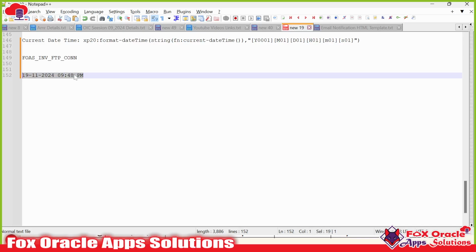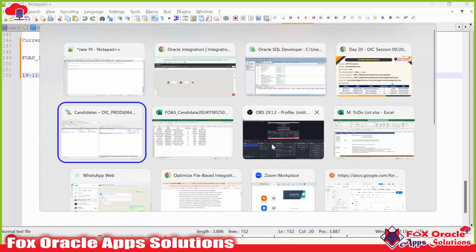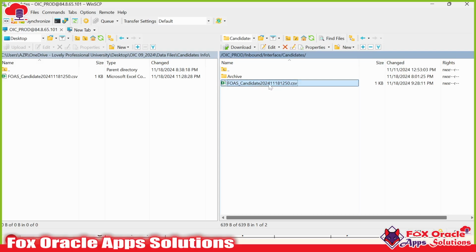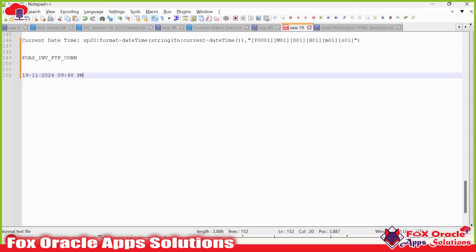This date we can convert as a timestamp. How can we convert it to a timestamp? Just like we are getting files at the file server with the timestamp value. You can see 2024 11 18 20 12 50, right? So this is considered a numeric value. The same approach we can utilize to generate our instance ID.